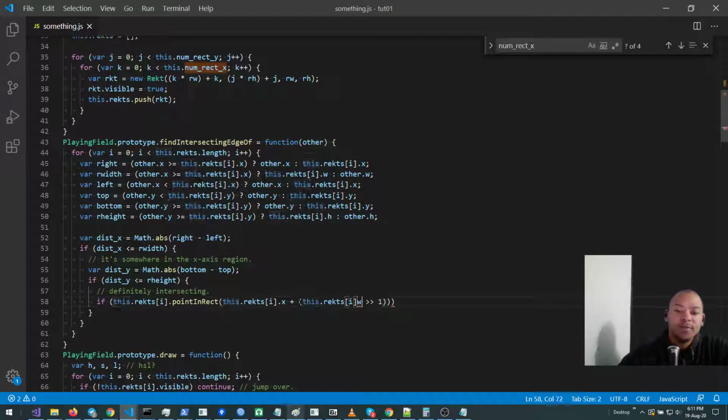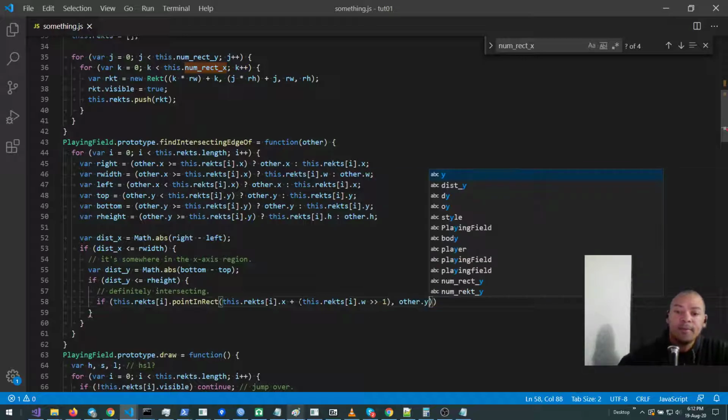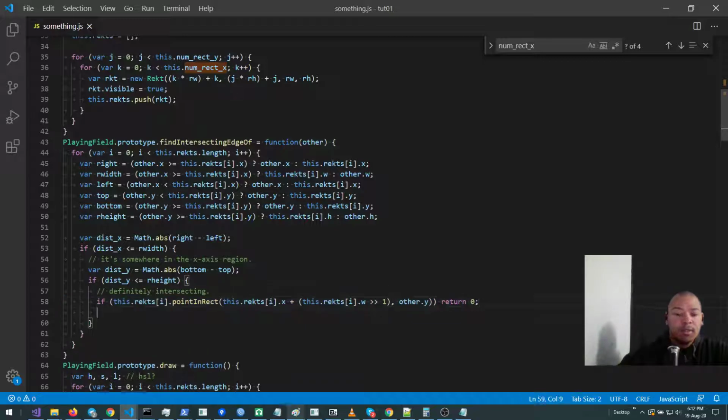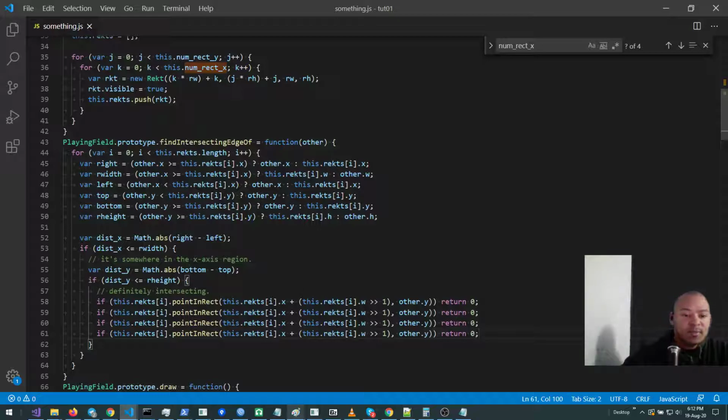It would be amazing if I could just hit that dot. Okay. So does it intersect with other dot y? If it does, then we return top. Boom, sorted. See, it was going somewhere. I get confused while I type, but it was going somewhere. So that is the top, right? So we'll do top, right, bottom, left. It's most likely the same.